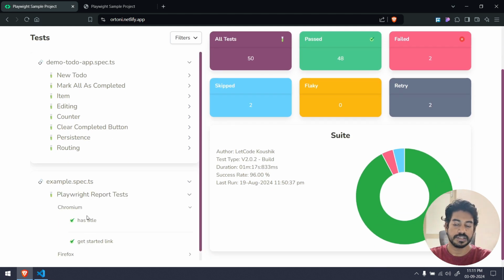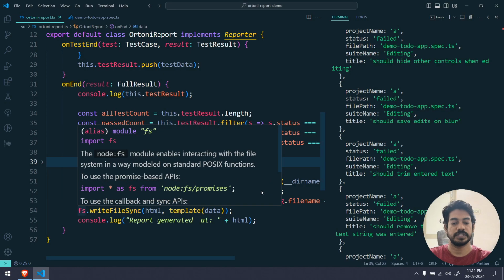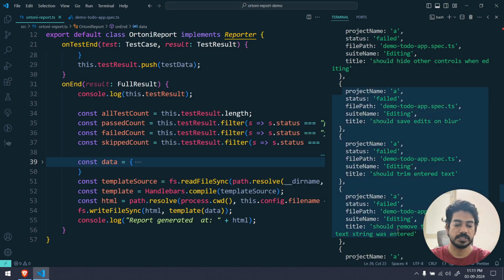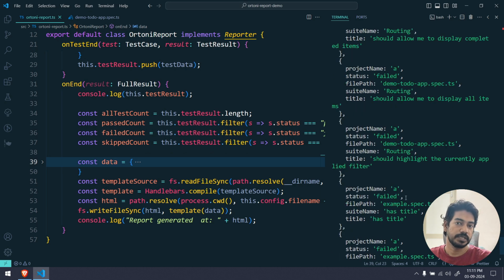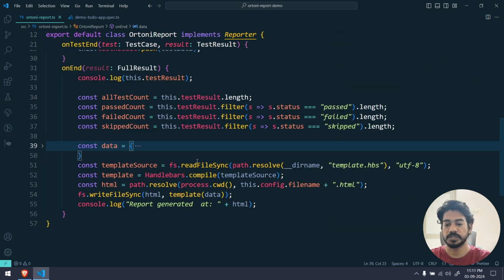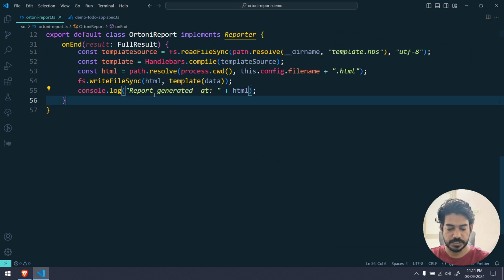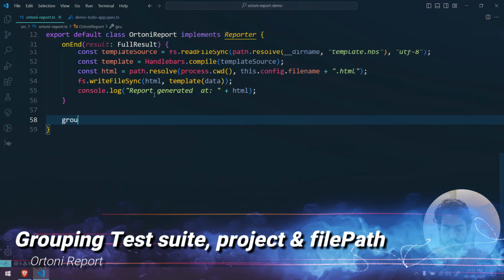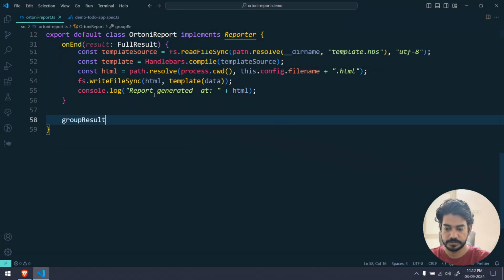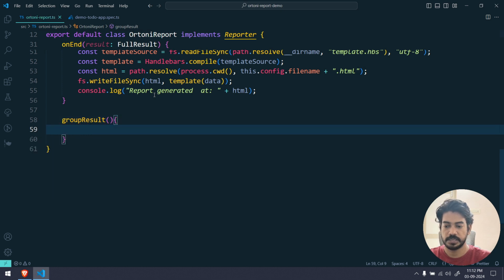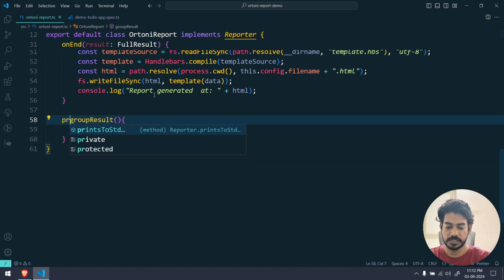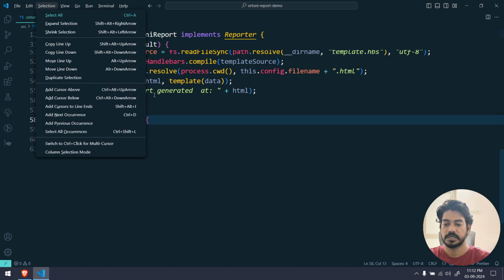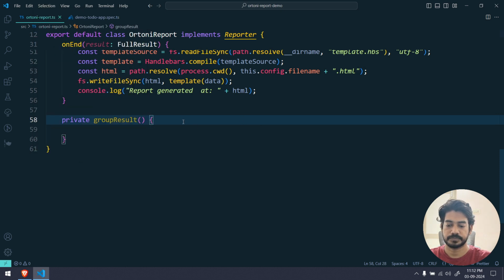Similarly, if you go to the next one, you can see we have this one. So we are going to segregate it into sections. We already know that we are getting all the details, all the data, at runtime, but we have to do the grouping, right? So let's do the grouping now. I'm going to create a function, let's name it groupResult, and I might not need this anywhere else, so let's make it private for now.